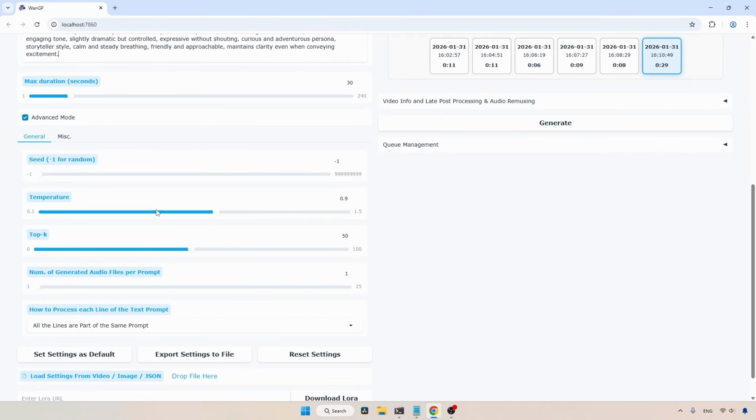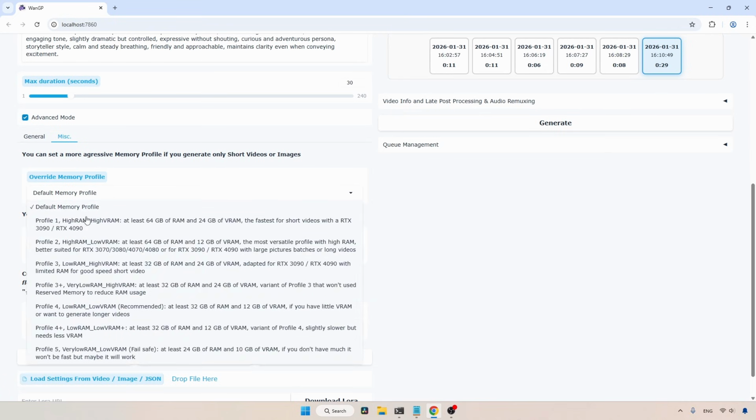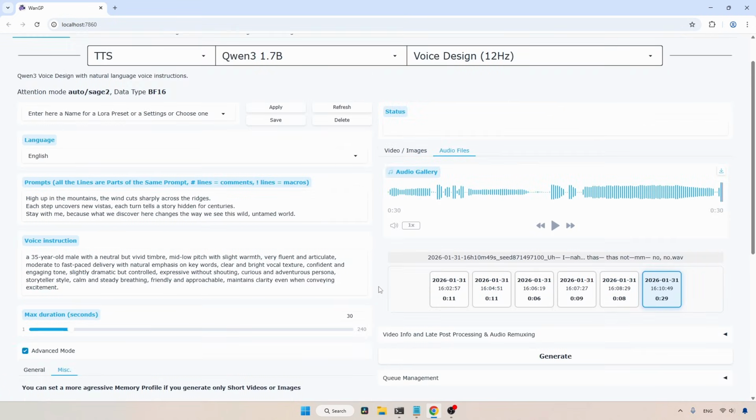For the other options, let's keep the default values. Maybe in the MISC tab, I should override the memory profile with Profile 1. Now we are ready. Let's hit the Generate button. Well, it's completed. Let's play the audio.